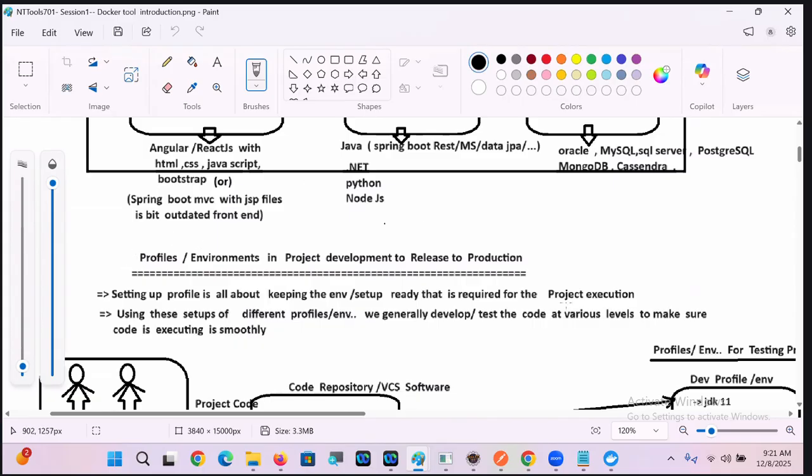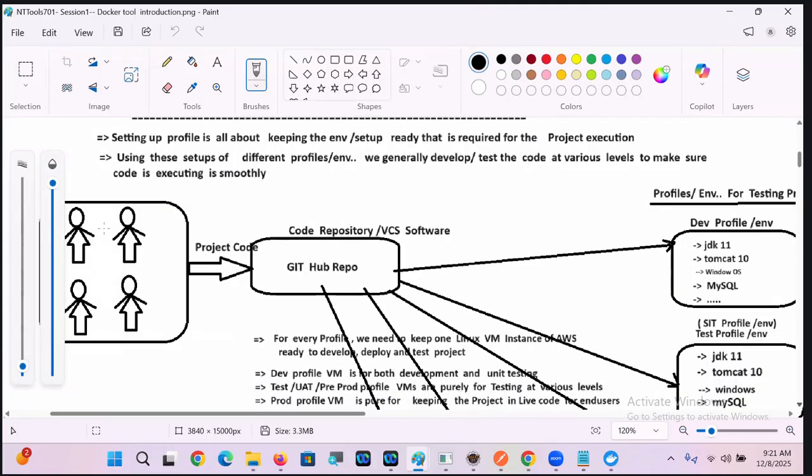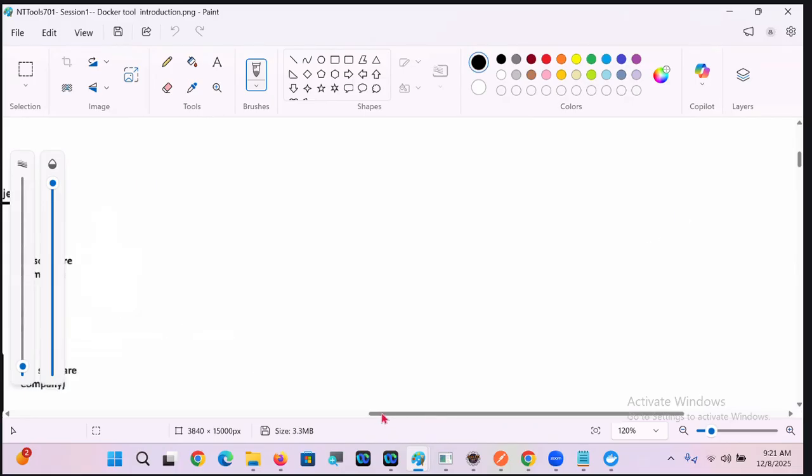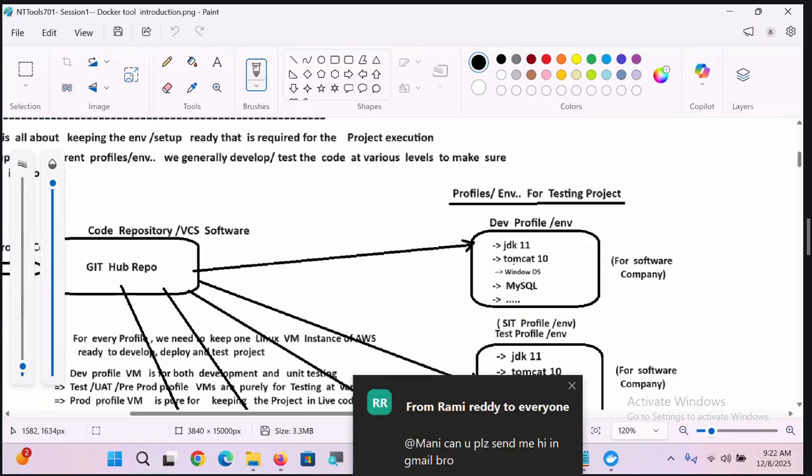Okay, next one. A project also deals with profiles now. We already discussed this for a long time, right? Developers pack the code into a Git repository, and that code will be taken to a developer machine having the development profile. There are different software we use for development, and for testing we use different software.